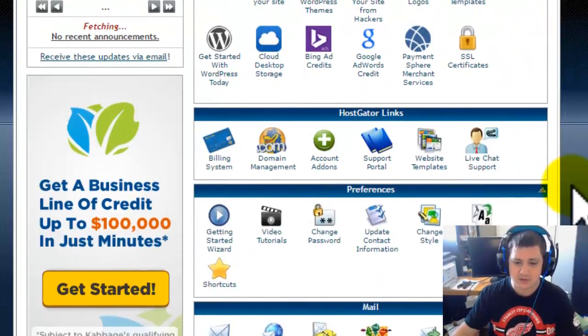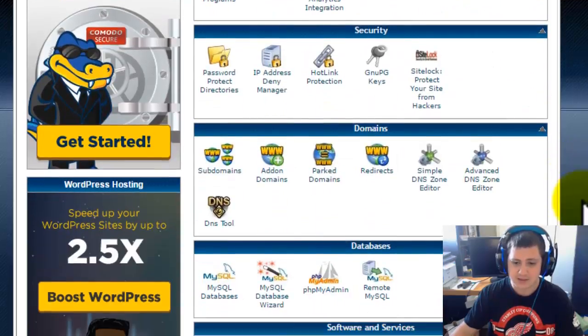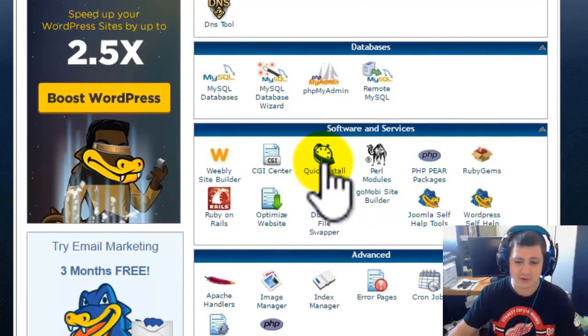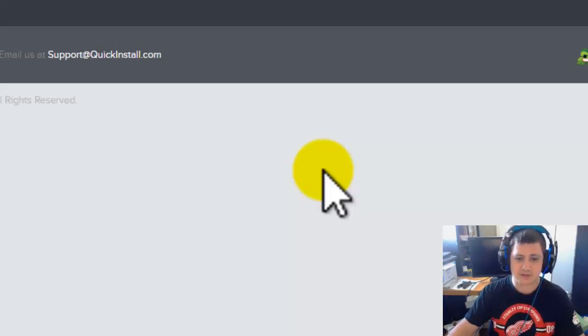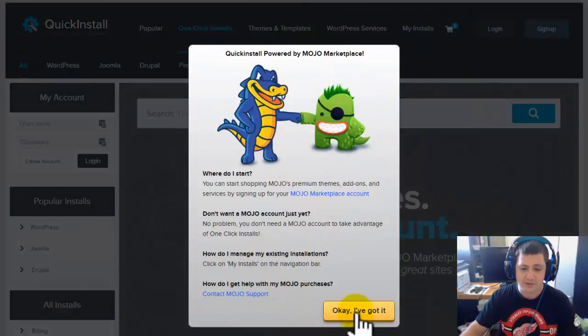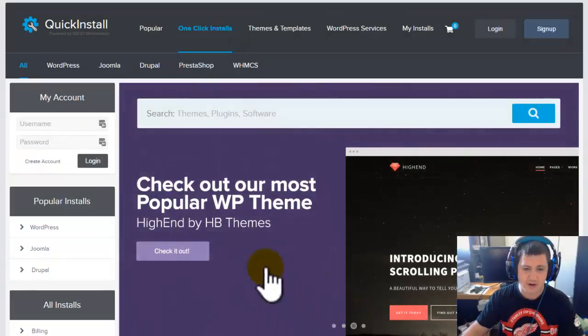So what you're going to do is scroll down, and as of this moment, the software that you're going to be using is Quick Install. So you're going to click on Quick Install in your cPanel. It's going to bring you to the Quick Install dashboard. If anything comes up, just close it off or click OK, I've got it.